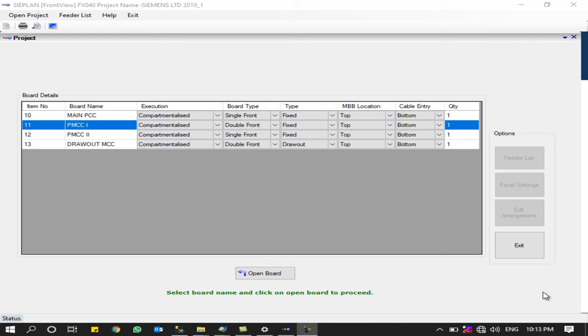Hello friends, good day. Today we will see the front view arrangement and its functions in C-Plan solution. How we can optimize our GA in C-Plan solution, the different methods, and each and every tab function. So open the front view.